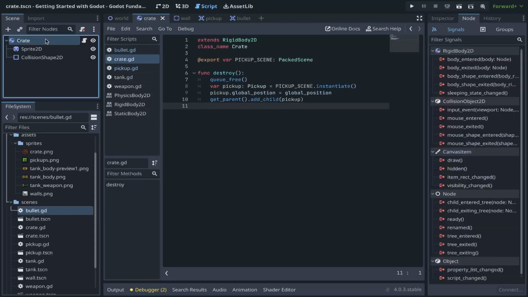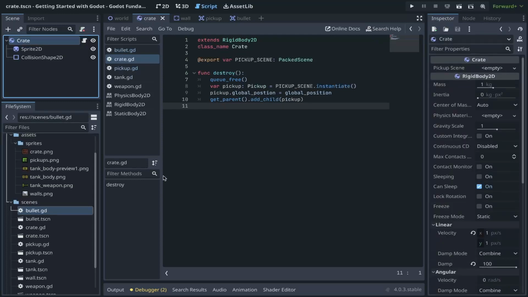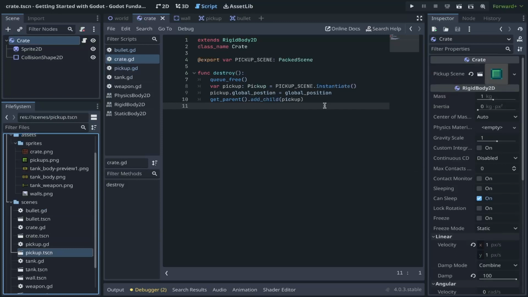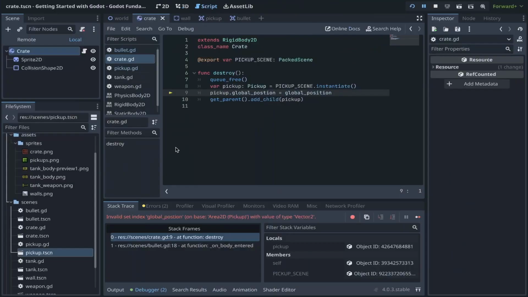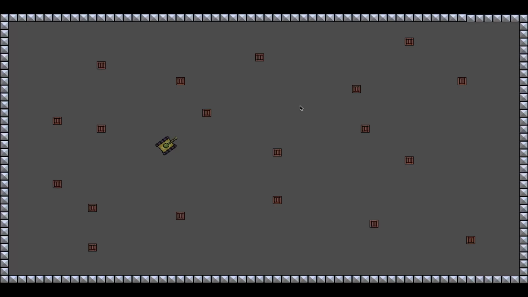If we select our crate scene under our inspector, we have a new pickup scene property up here where we can drag our pickup scene. When we rerun our scene and destroy a crate, we have a typo. And if we correct that and rerun, destroy our crate, we can see we now have a pickup. And if we drive over it, we can now collect our pickups.